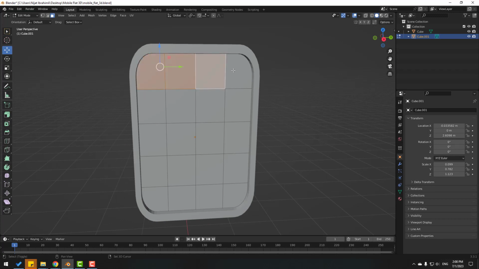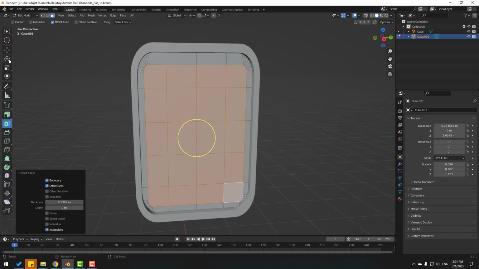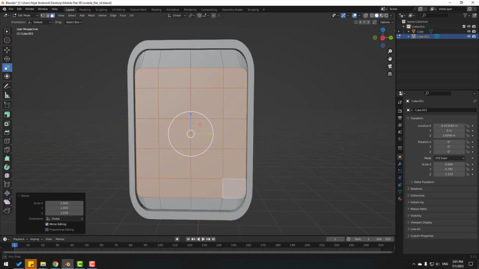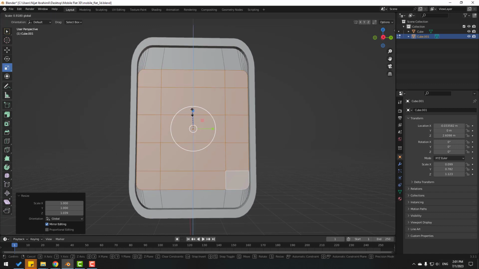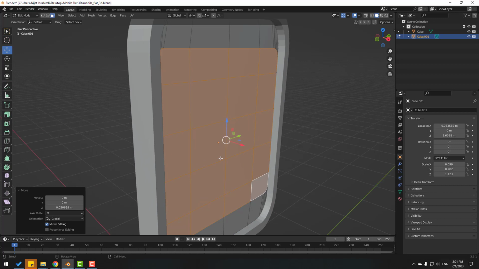Okay, so let's select face selection and select all these faces. Let's press I for insert, or go here and use insert face. Let's change the insert like this. Okay, click the scale tool and change the scale like this, and adjust a little bit. Okay, let's change again and move it up. Looks good. So now press E for extrude and extrude to the inside.